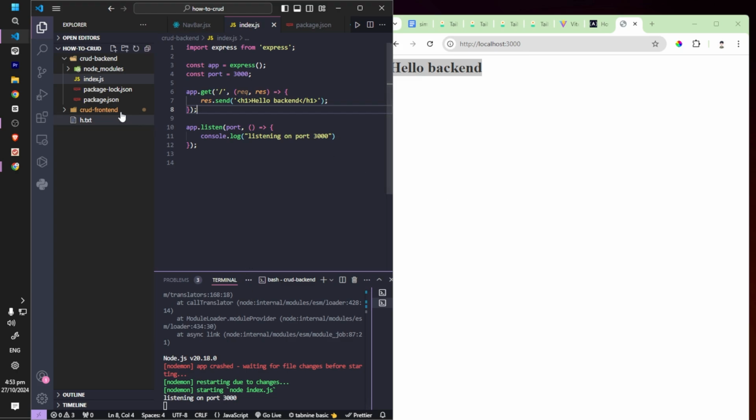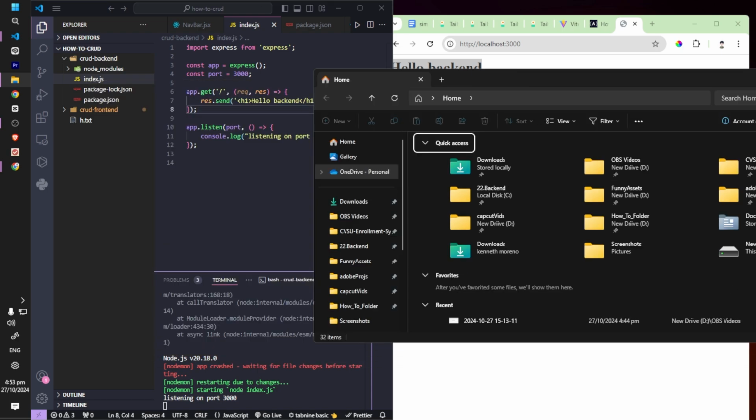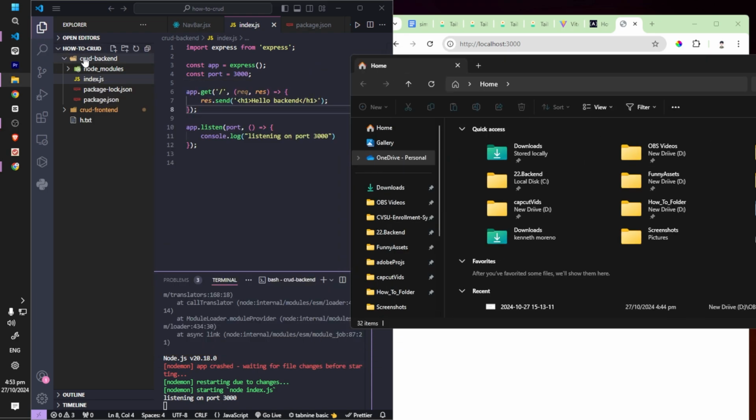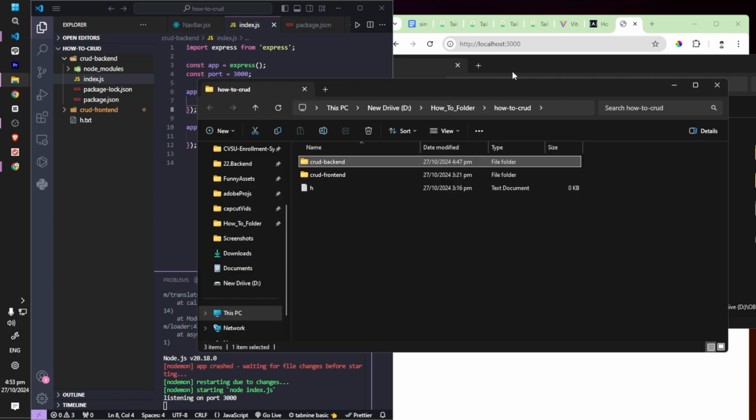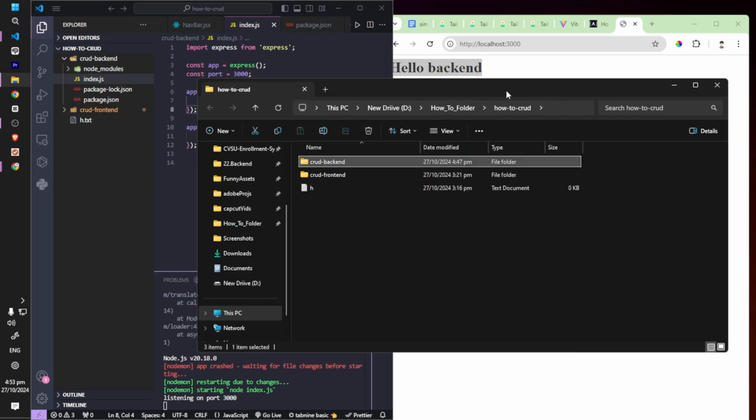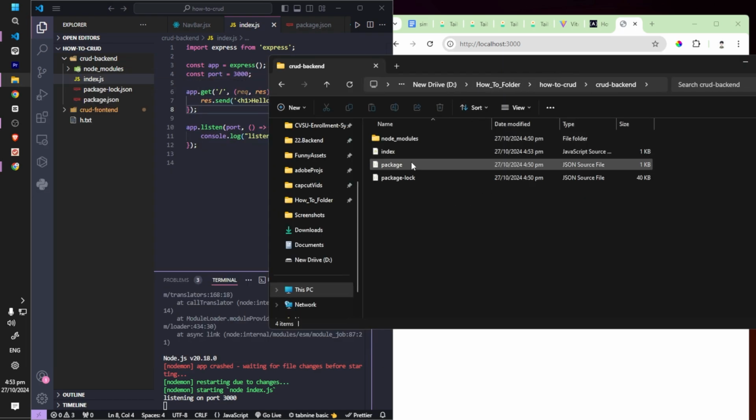But the thing is, this is not the industry standard. Since we'll be using a client as well as a database, we have to adhere to the best practices, right? And to do that, I'll just go to whatever folder this is. So I will just click on it. Reveal in File Explorer. Okay.